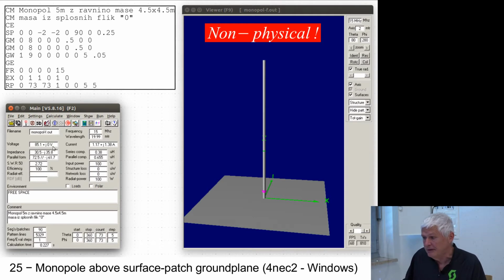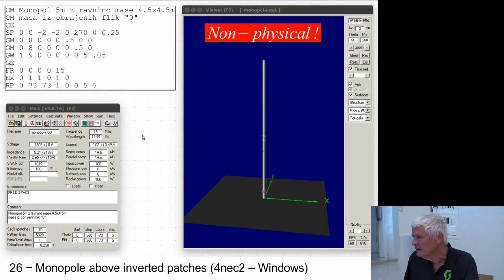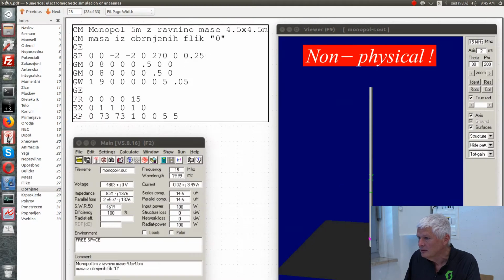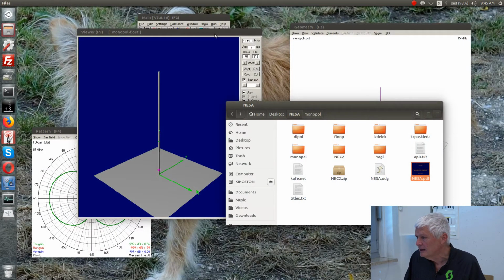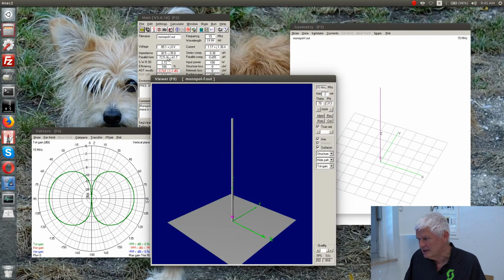In fact, the impedance is slightly different. We are still very close to the correct result, but they are different. So I'm going to exit this viewer now. Let's see what we calculated here. We calculated approximately the same result here because it was the same file.